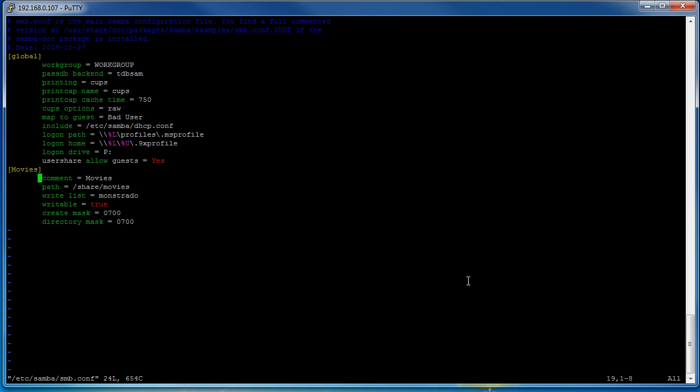So once you do that, I already have a directory listed in here for movies, so we'll make one for music. So you add it just like I am. You add the comment, we can just call it music. Path is to the music path where you created the directory. And then you can specify the write list. So we're going to just delegate it to Monstrato. And yes, it's writable. This is just a directory mask permissions allowing Monstrato to write to it. So this is all you have to do, except for creating the user password, and that's it.